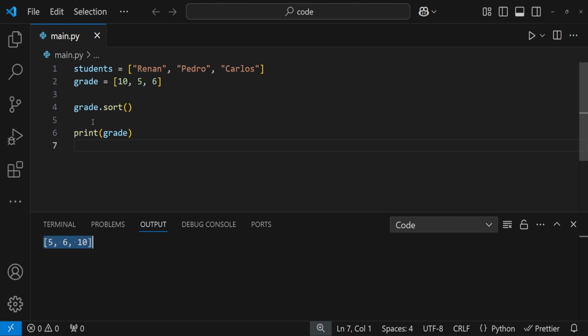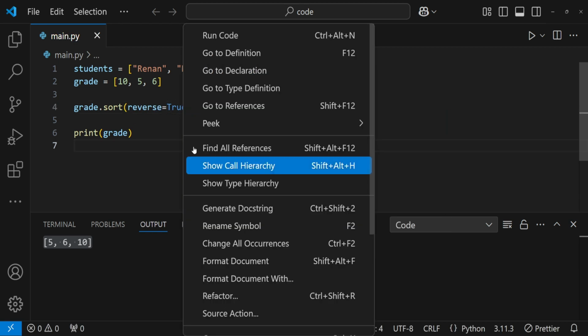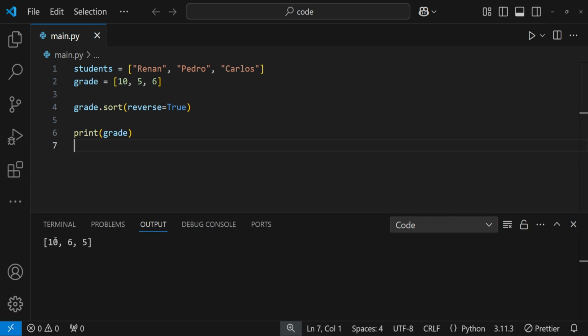So this is a very nice method that we have. So Python has a lot of built-in methods that we can use, right? And if you want to have the items sorted in descending order, you can use the reverse in here, and you can set this to true. And now you will see that you have the 10, 6, and 5 in descending order, and that's how you do it. And we have another method to sort items as well.